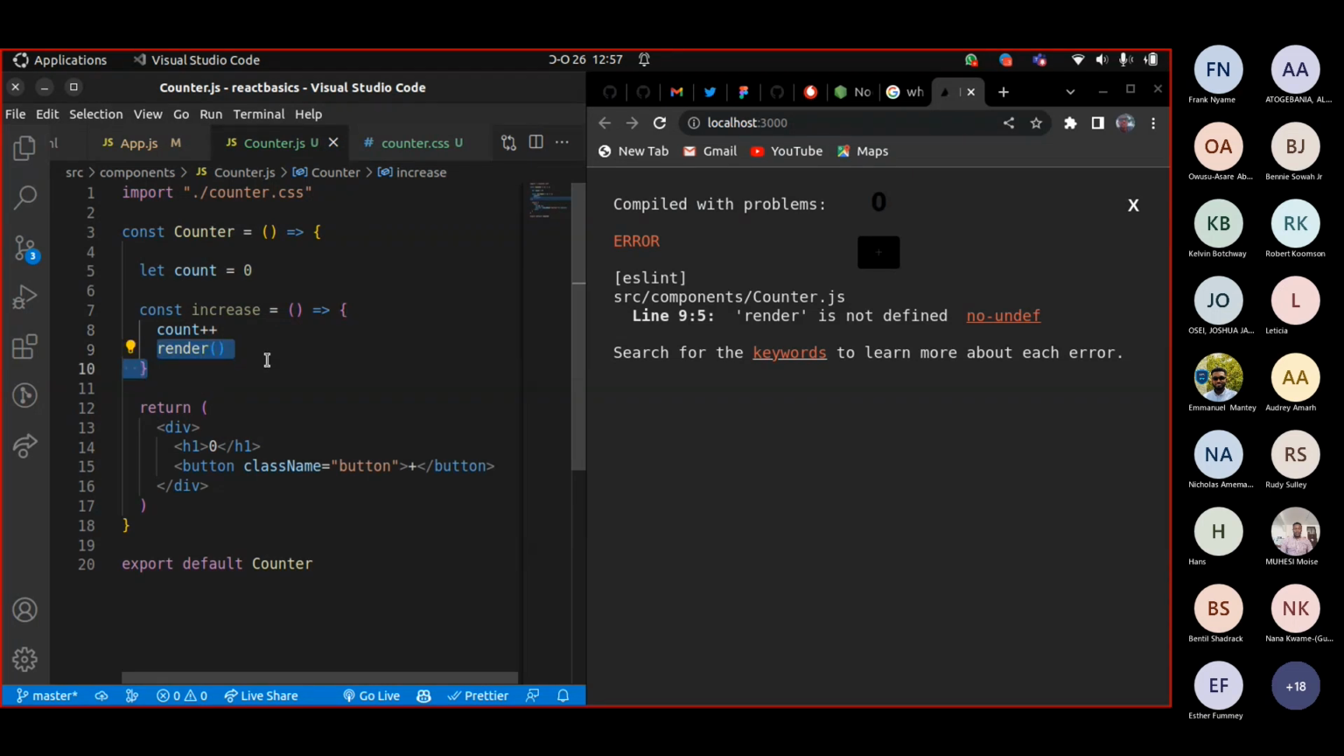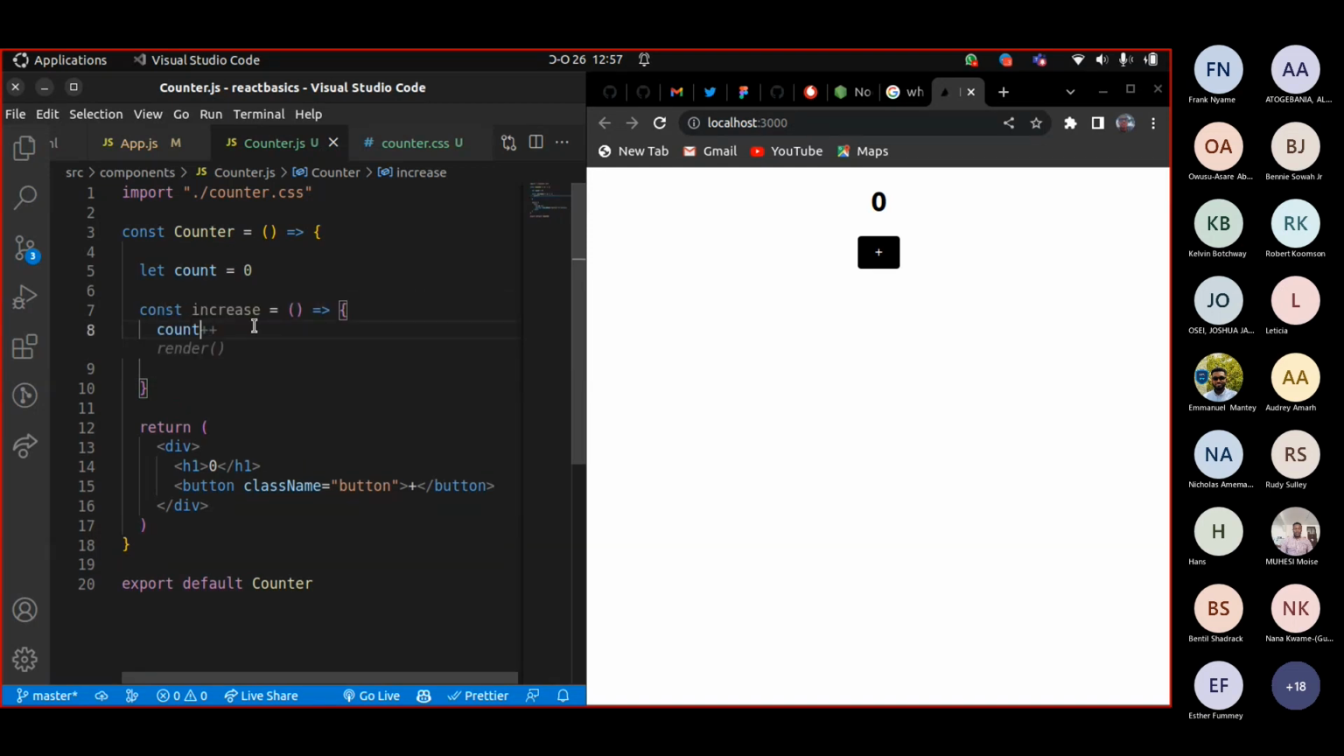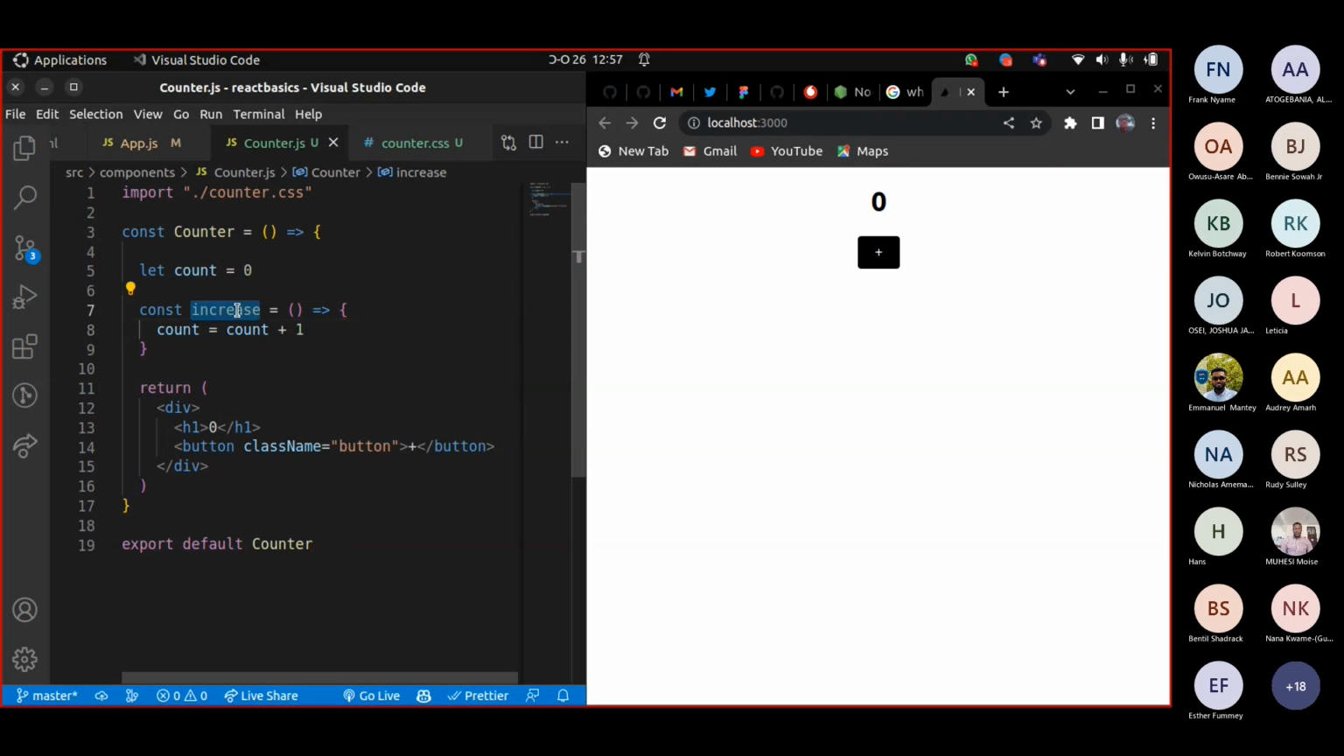Let me remove this render. We do count plus plus, which means that anytime we click the button, this count here is going to be increased by 1. Okay, so this simply means count is equal to count plus 1, like so. So anytime we click the button, this function is going to be called, and the value of count is going to be increased by 1. Okay, great. So you have this function in here.